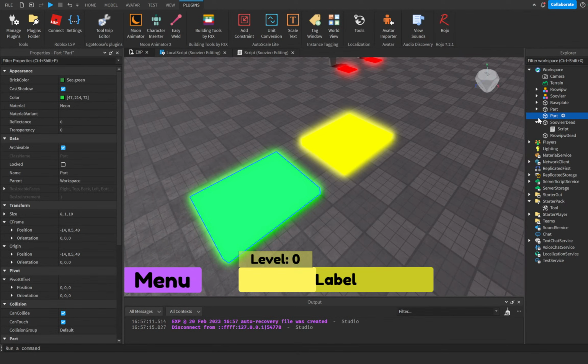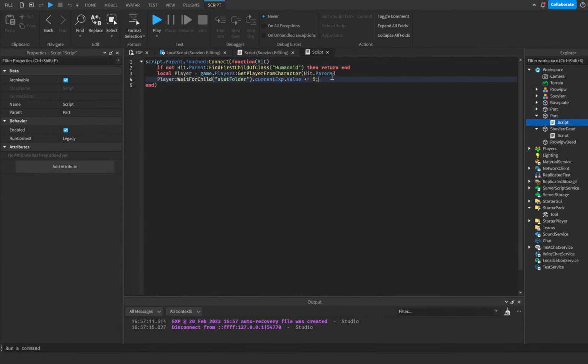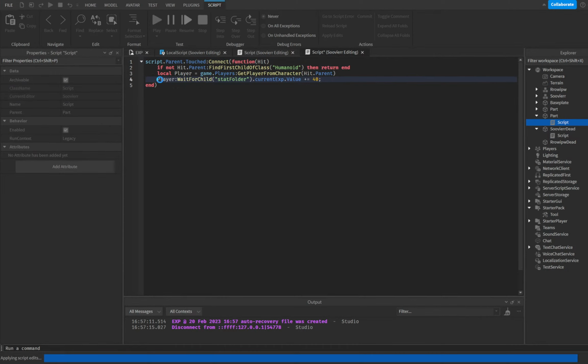I'm only gonna make this green because this is gonna give you more. It's gonna give like 40 per hit.